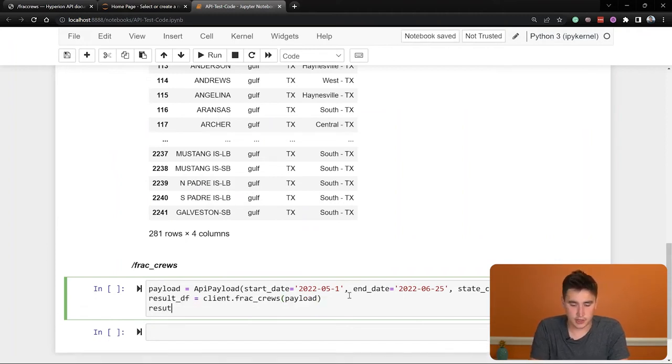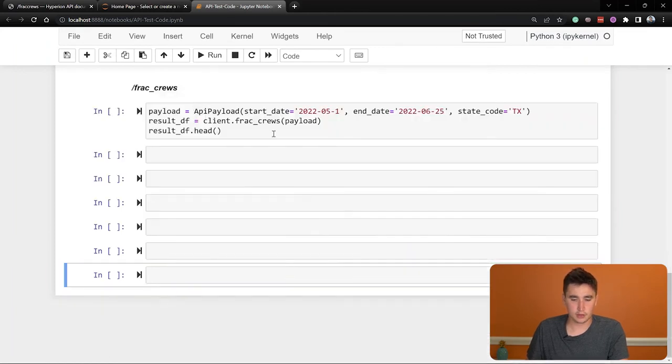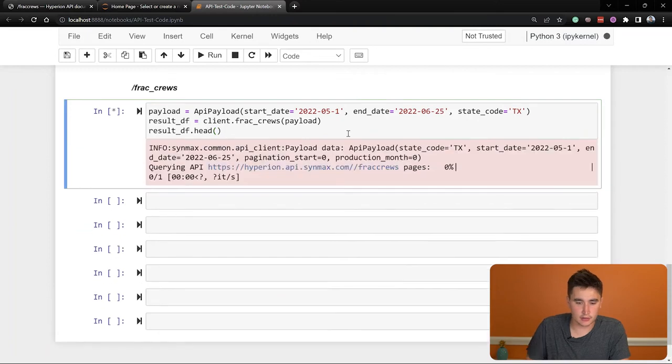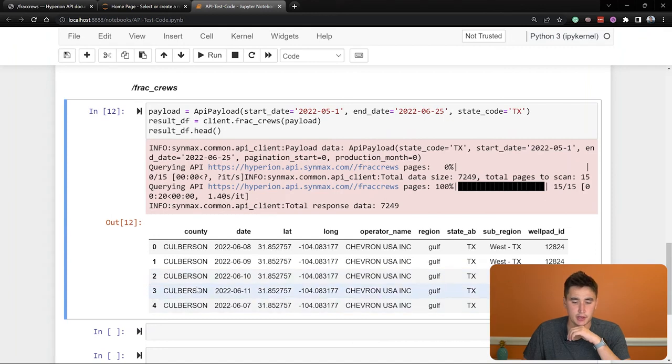And now let's go ahead and print out the first 5 rows of that data frame by doing head here. And with a control enter, we can run this line. And here we get the frac cruise based on the criteria we passed in the API payload, and we are just taking the first 5 rows for now, but all of it is stored in that result df.